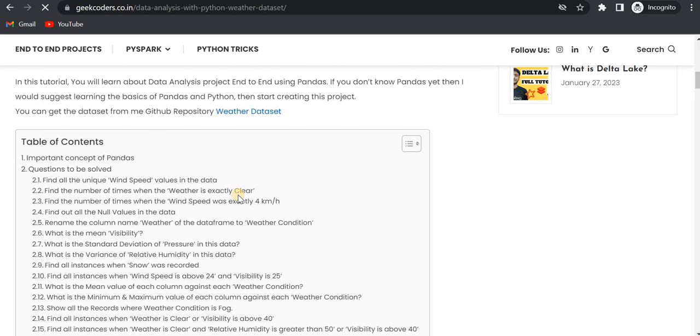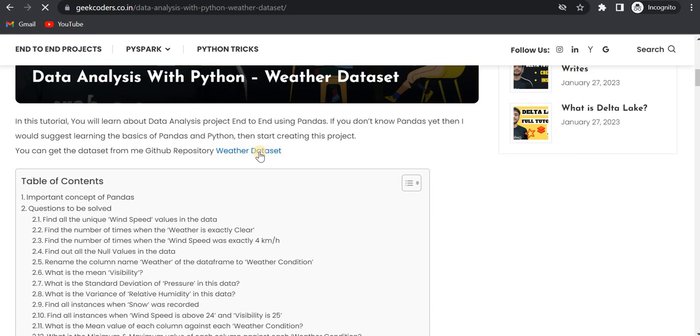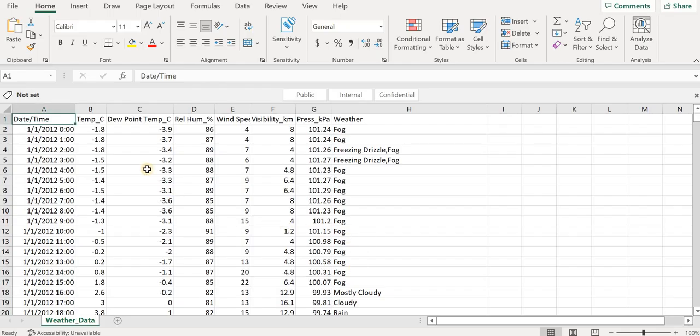On the blog, I have mentioned the important concepts of pandas, and then the questions which have to be solved. In total we have around 15 questions which have to be solved using pandas. Here I have also provided the link of the dataset. If I open this dataset, you can see it looks like this. This is the weather dataset, and here we have a date time column, temperature column, dew point temperature column, relative humidity, wind speed, visibility, pressure, and the weather, whether the weather is foggy, snow, and something like that.